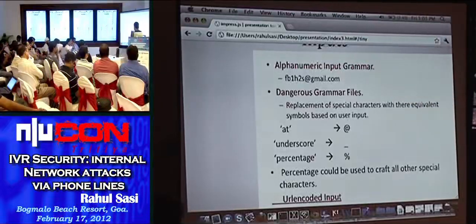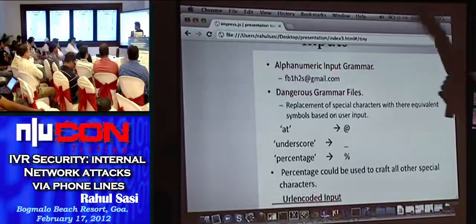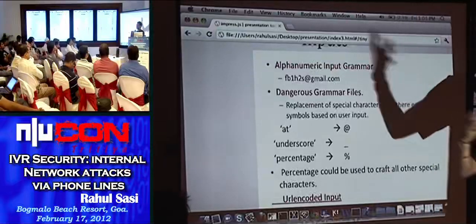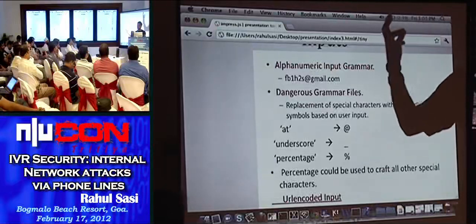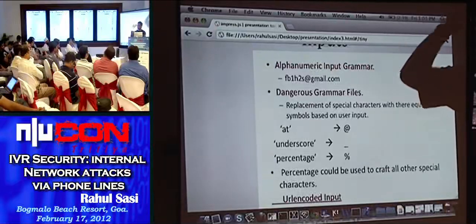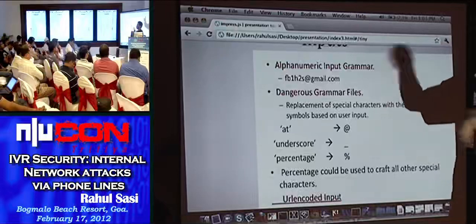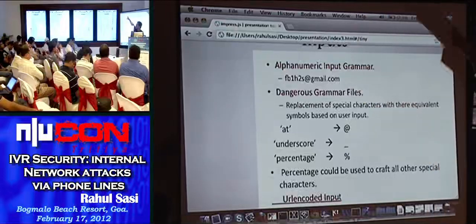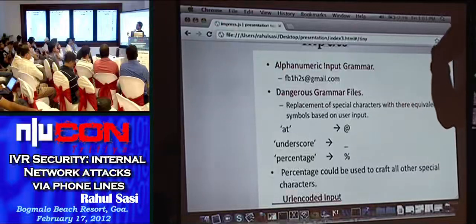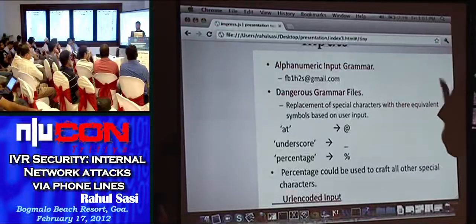Okay, and one more thing I forgot to mention. I mentioned the grammar files, right? There are pre-built grammar files. Taking alphanumeric inputs is very complex to build, so there are custom grammar files which are already built. You download this grammar file, attach it to your application, and it will work. Almost every developer does that.